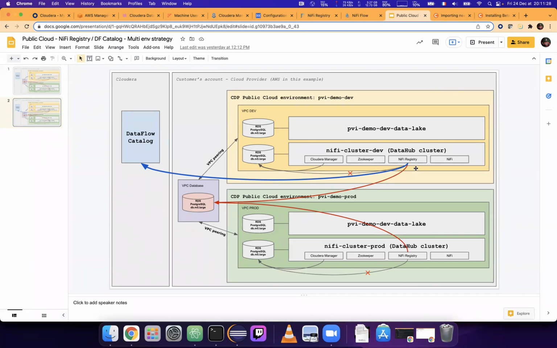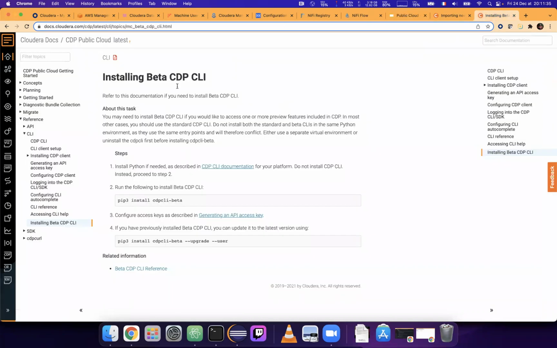So the NiFi CLI is already available on your node out of the box. You don't need to do anything here, but you need to install the CDP CLI. And for interacting with the DataFlow service, you need to install the beta version of the CDP CLI because this is still part of the beta version as of today.